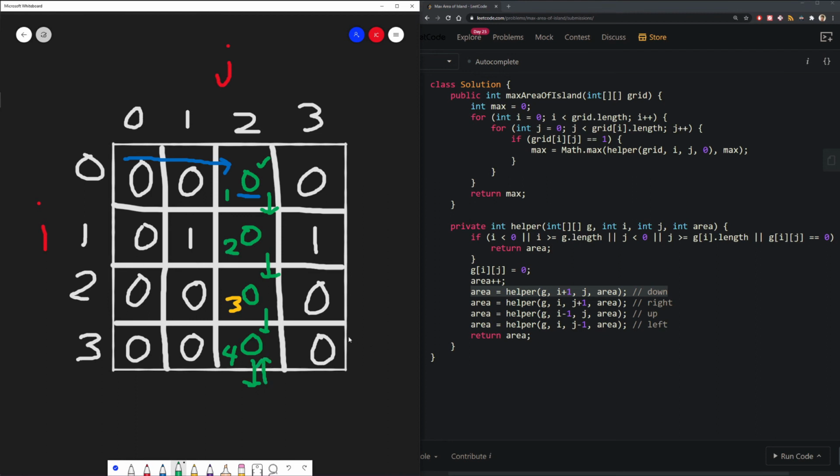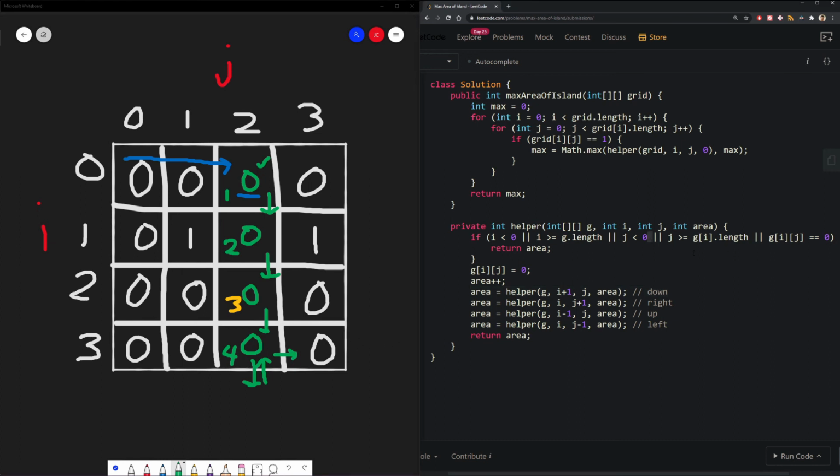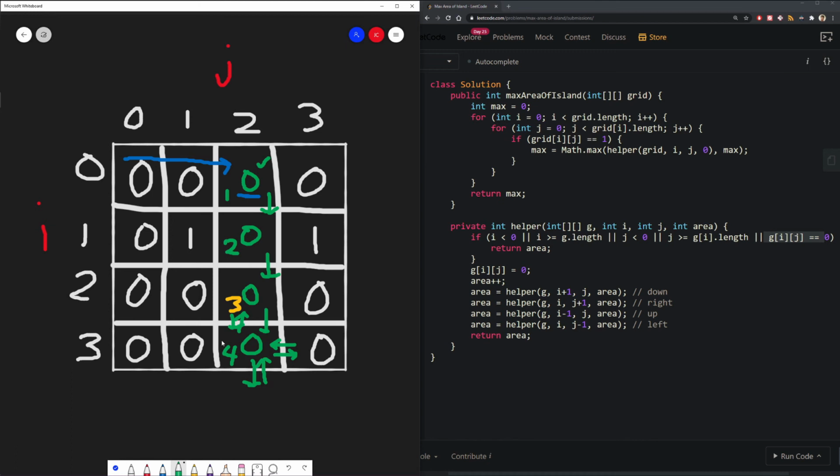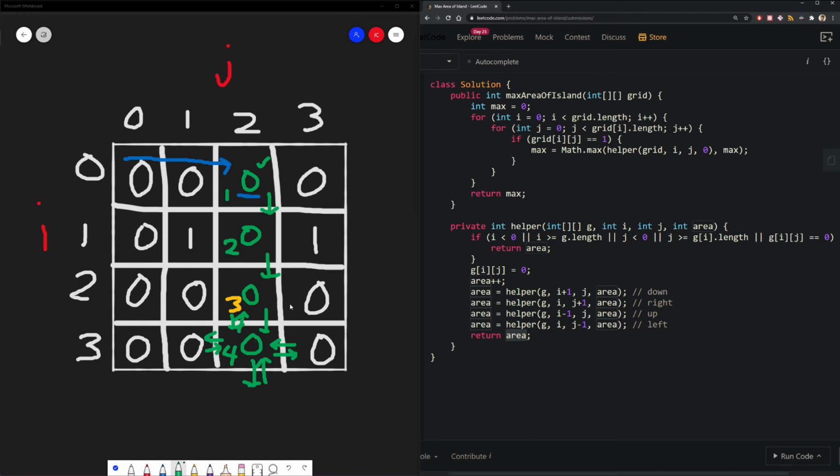So next, we try going to the right. Right is 0, which hits our base case, so we return our area back. So we're back here. Then we try going up again, and because we already marked this landmass as 0, we hit our base case and just return our area, so we go back down. And then we go left, which as we see is also 0. So we return 4 back to our starting location. And then finally, we return our area 4 back to the recursive function that called it, which is over here at i equals 2, j equals 2.